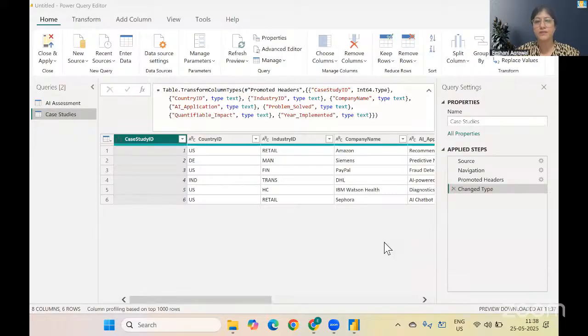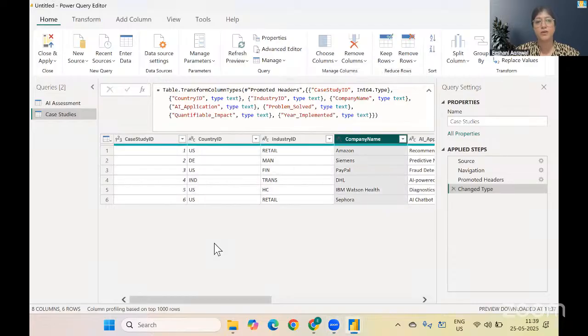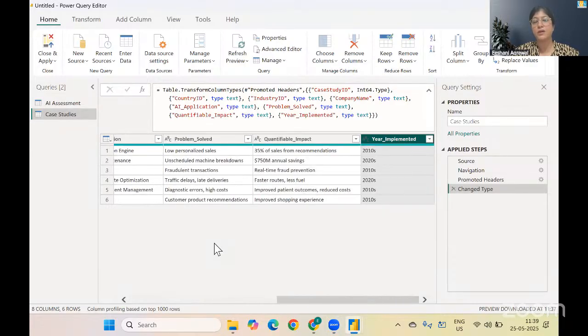So I would request everyone to start uploading all the 4 tables. And whenever you're loading the table, make sure you're checking the data type. Is Power Query doing a good job in understanding my data or not?